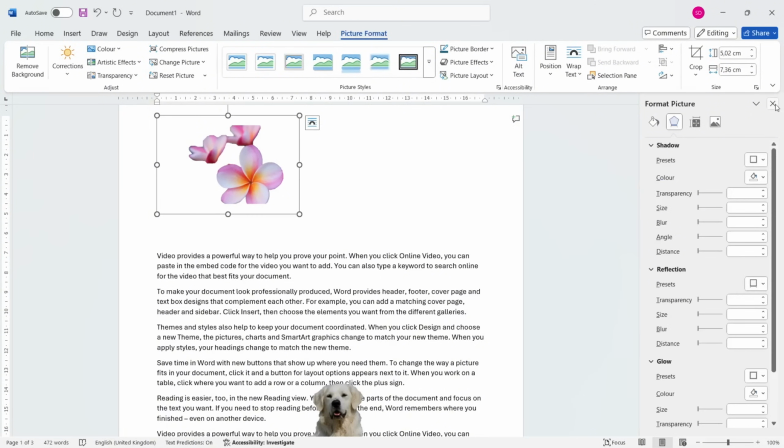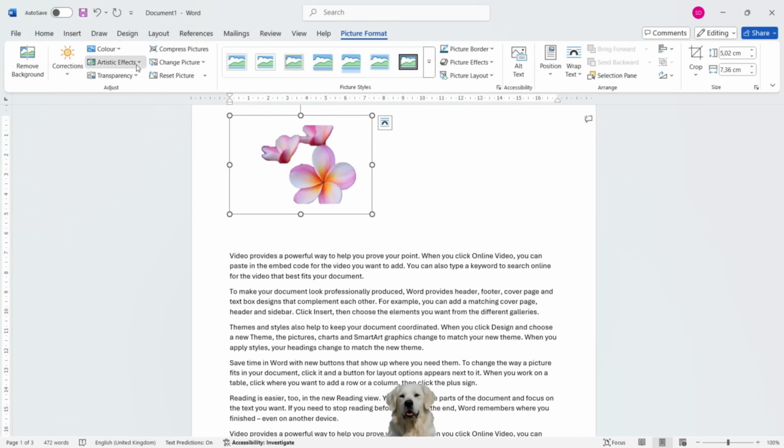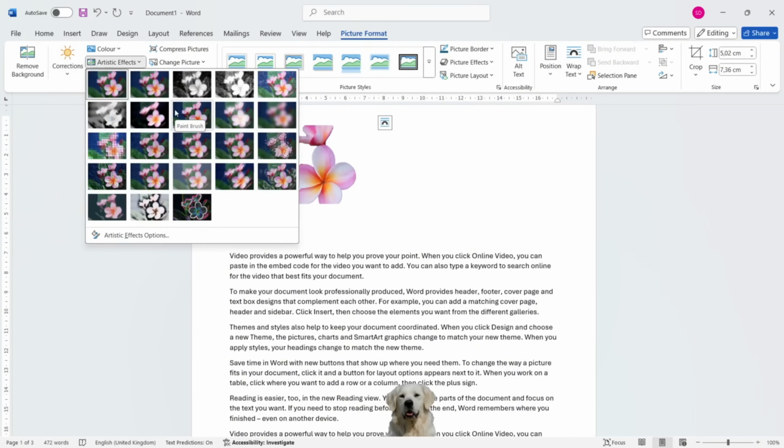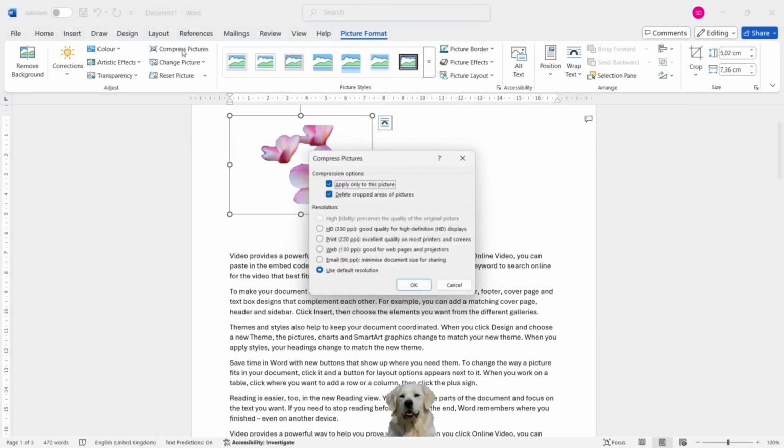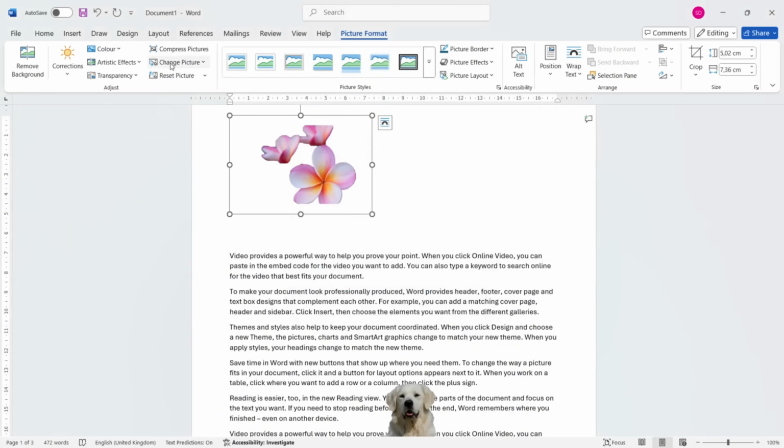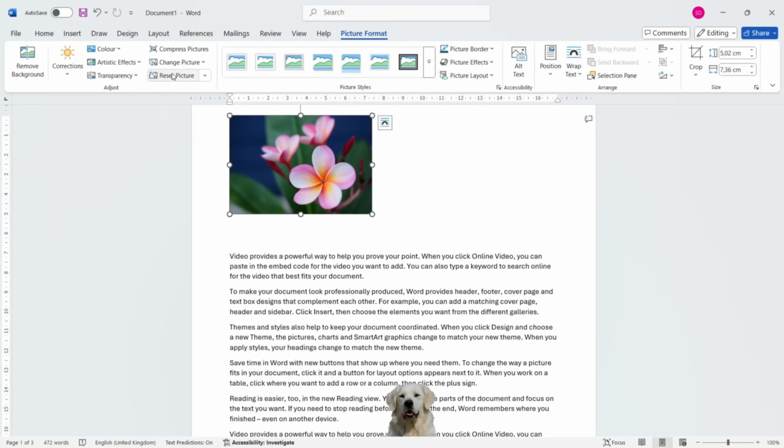So let's go back to the ribbon right here and see the artistic effects, which are simply other effects that we can put on the picture to change its appearance. We can also change the transparency of the picture, compress it, which basically means that the file will be lighter because the picture will be less high quality. We can change the picture by using this command and choosing once again if you want to choose a picture from the device, the stock image, online, or change it with an icon. Or we can reset the picture, which basically means that it will delete all the changes that we made. For example, here the background came back.